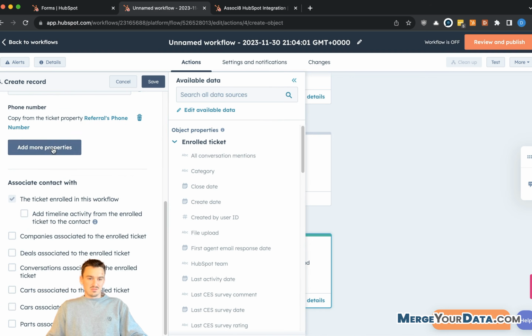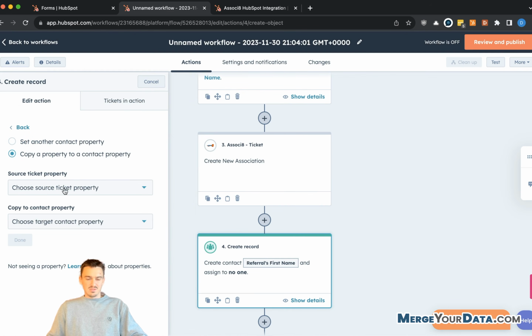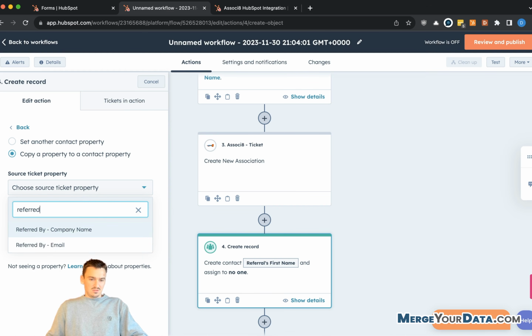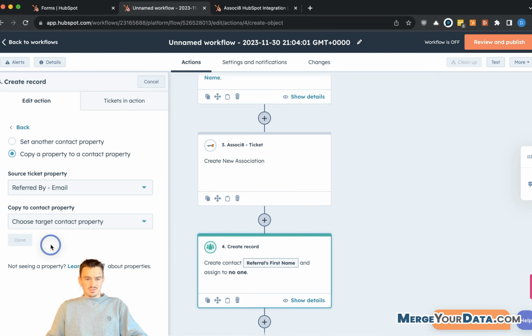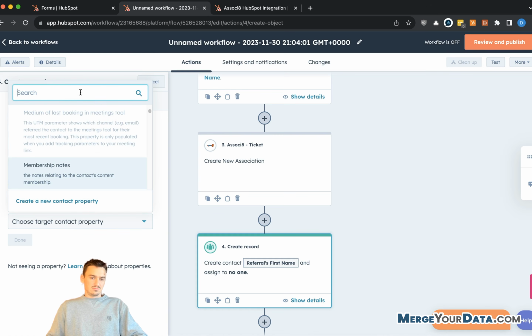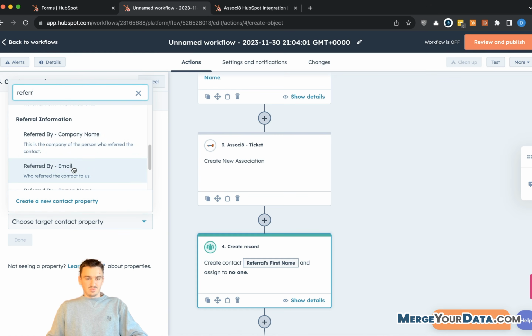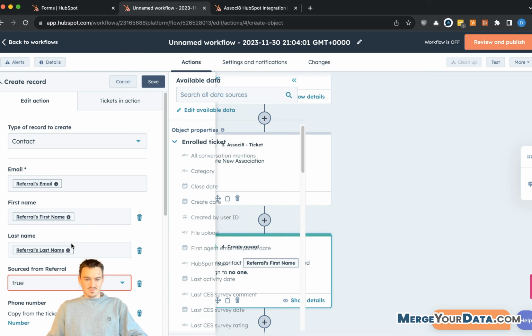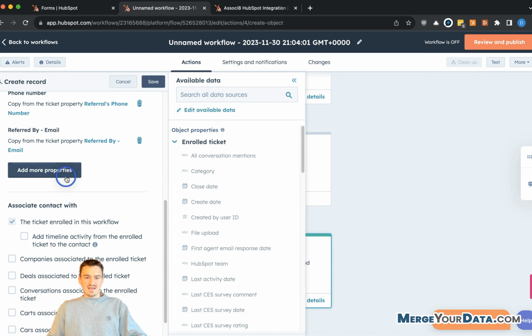I'm going to do yes. I'm going to add more properties. I'm going to copy referred by email, and then I'm going to do referred by email there. And I'm just going to leave it at that.